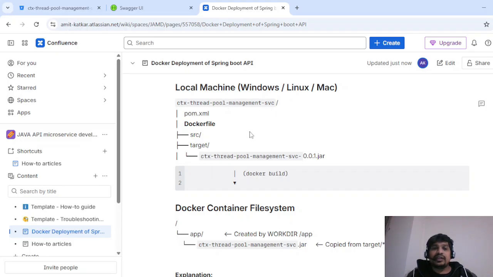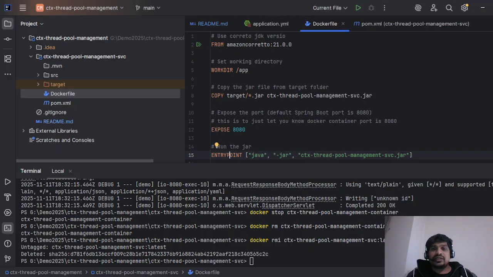So in order to build any application, in order to create any Docker image, what you need is basically a Dockerfile. You need to place this Dockerfile under the root folder where you have the pom.xml. And what is the structure of this Dockerfile? Let's discuss that now. So basically, this is how a Dockerfile looks.